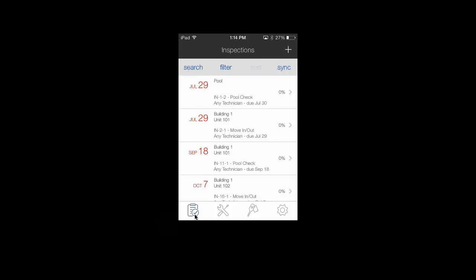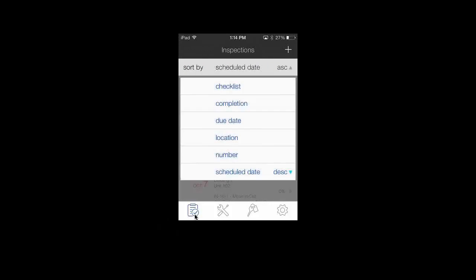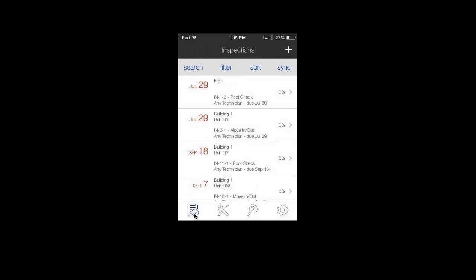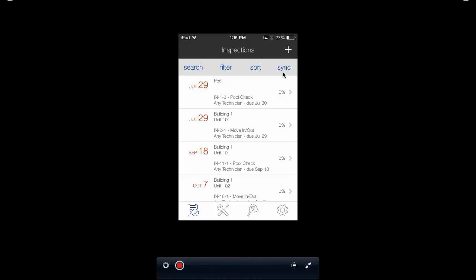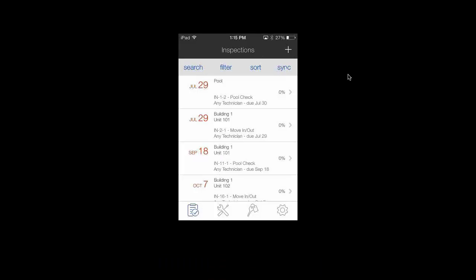The other thing you can do is sort inspections using the various criteria here. I won't go into each one of them, but you can probably play around with those things. And finally, the fourth link on the top is called sync. That is for syncing the data between the mobile app and the database.